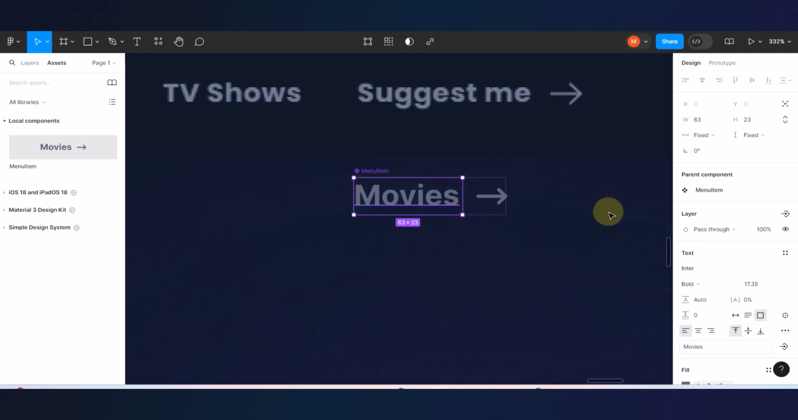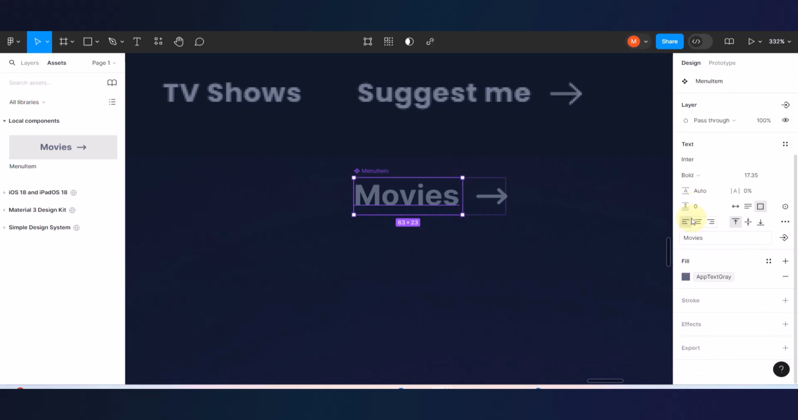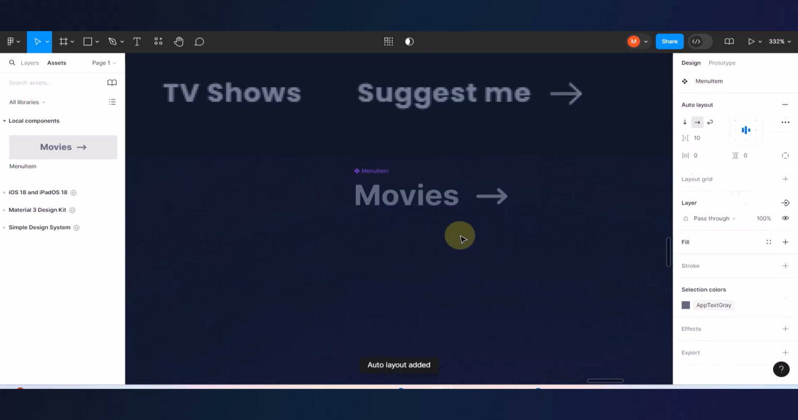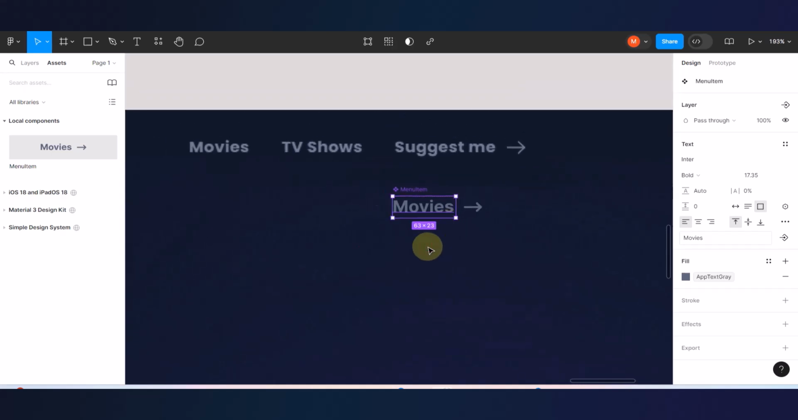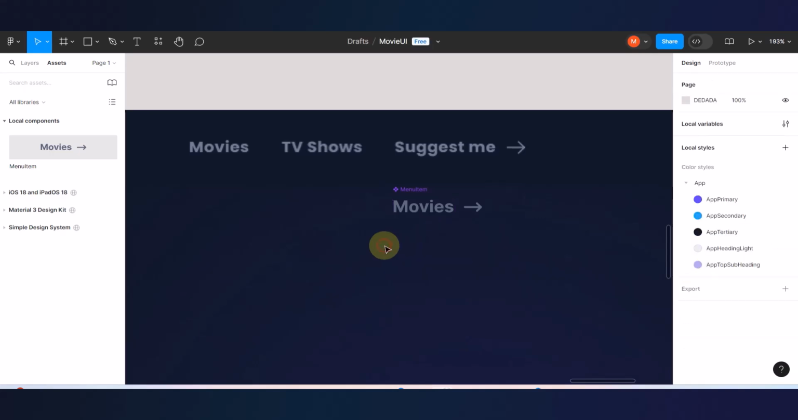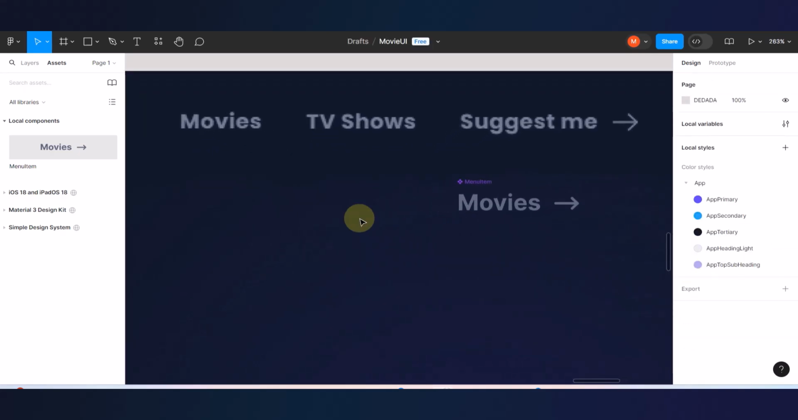So what I'm going to do, is this an auto layout? Not really. Let's type Shift A to put this in an auto layout. Let's see what it will do when we are typing. Okay, still it doesn't expand the way we want. That's not much of a problem.